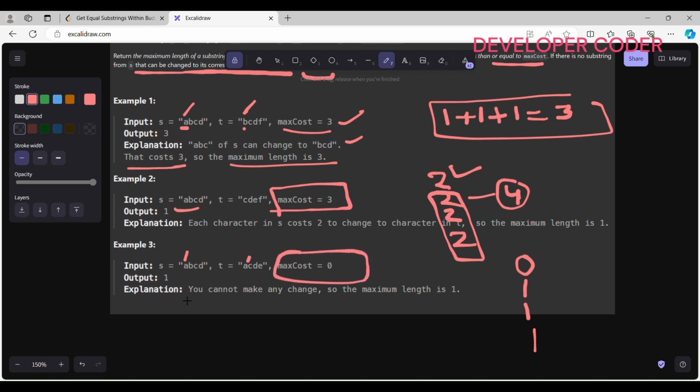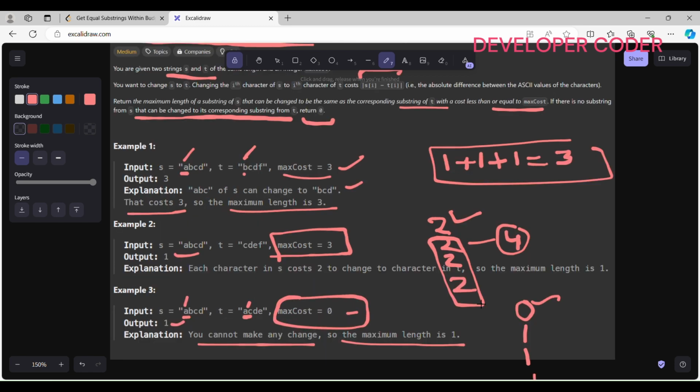So that simply means that only the first character is already the same. I don't need to spend any money, so I'm just going to return 1, because this is the one same character in both the strings. And max cost is 0, so I can't change anything. It was already the same, so I'm just going to return 1. You can't make any change, so the maximum length is 1. I hope that you guys are clear with all these examples.